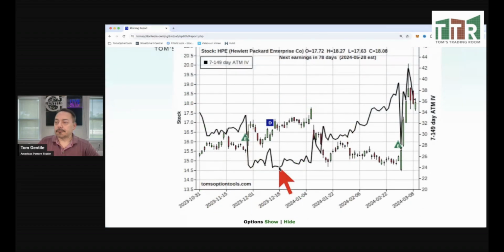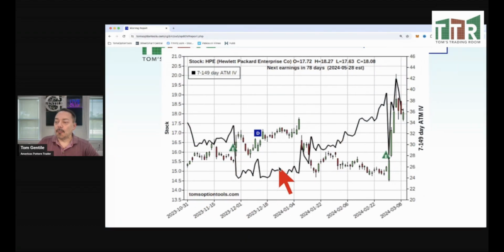HPE. All right, Hewlett Packard Enterprise. And you can see here the high was in the mid-30s. Then it dropped down into the mid-20s. Started getting out of the mid-20s sometime in January and has been kind of bumping and running up. We had earnings come out. We had that big drop after earnings, but earnings were positive. You had that jump in earnings, but then AI has been kind of bleeding into Hewlett Packard as well. So we're seeing that big move.